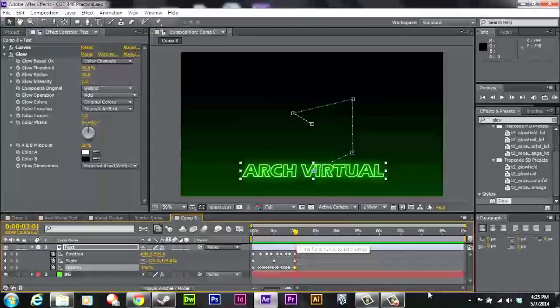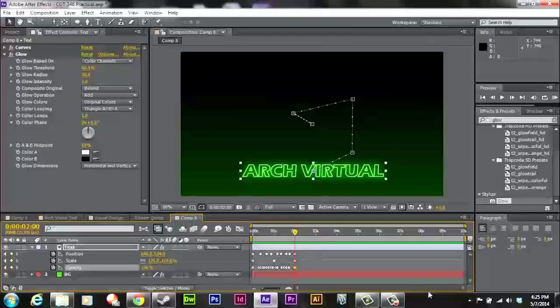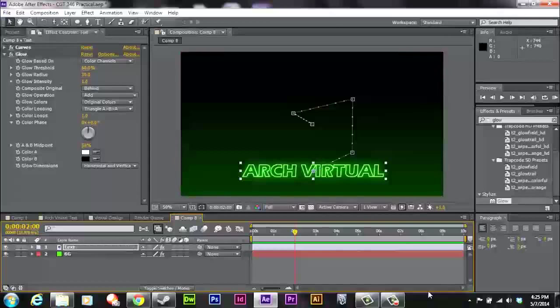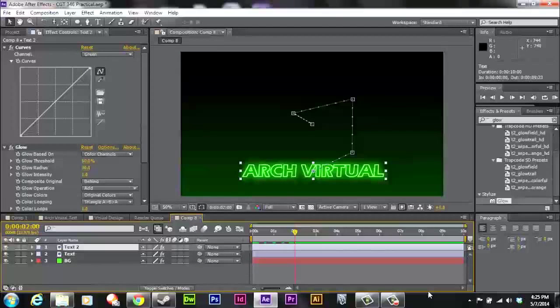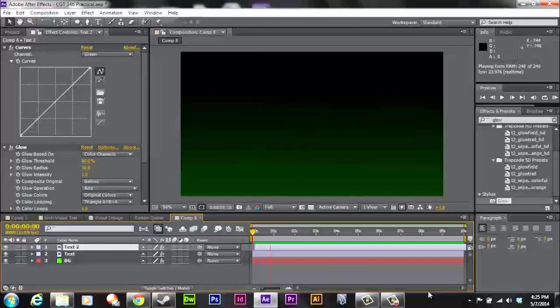And along with this, yeah, we're going to duplicate this. Oh, that brings up the source name. This is a layer name. So Control D. And we're going to offset this just by a couple of seconds, just to give it that layered look. So, yep, there we go.